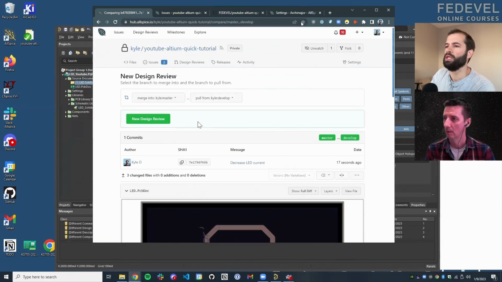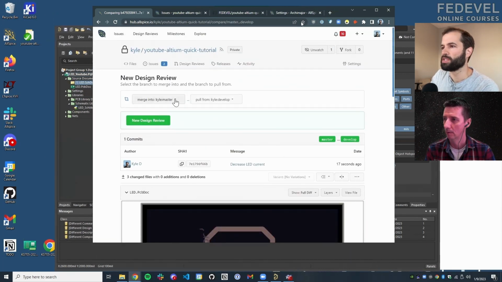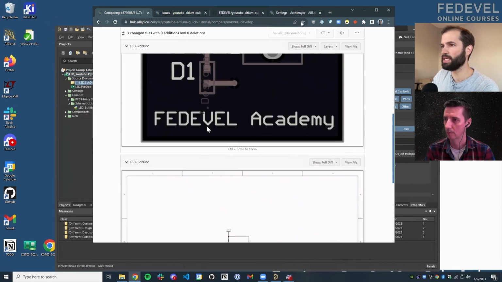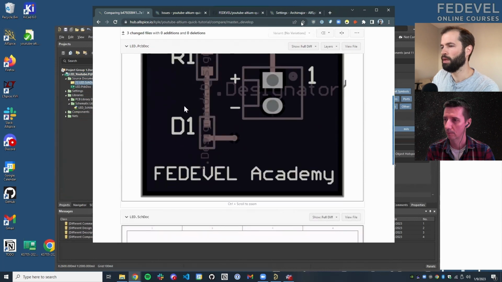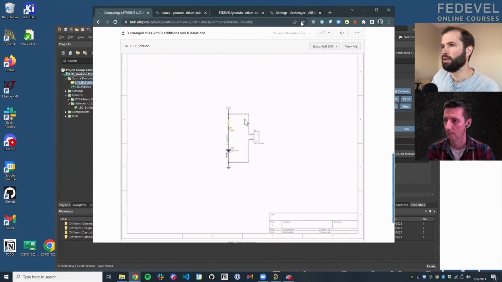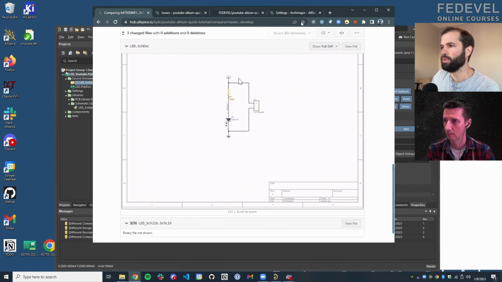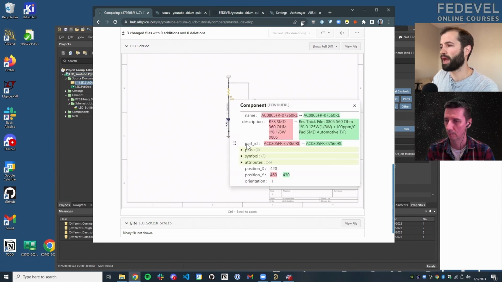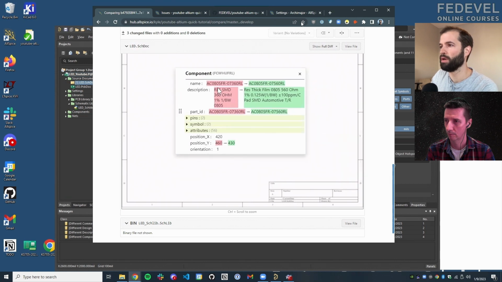So this is now opening up a new designer view again from develop to master. I can see all the designs, how they changed. The PCB has no visual changes to be reflected. The schematic has this highlighted in yellow. And so we can actually jump in and see exactly what has changed from one version to the other.